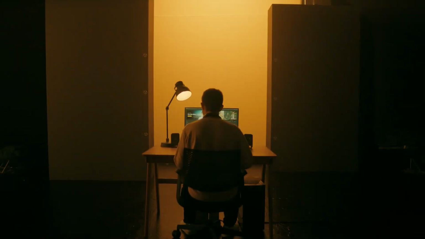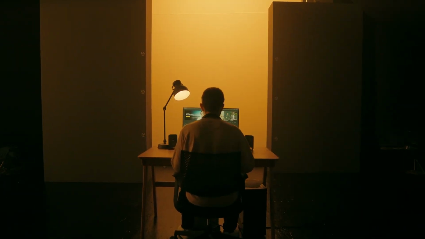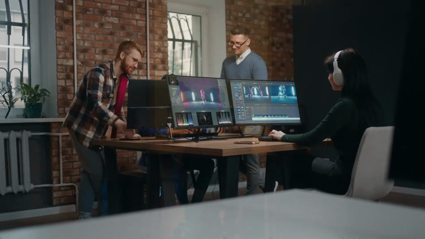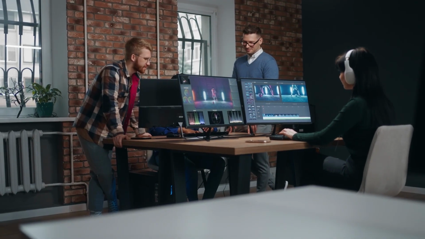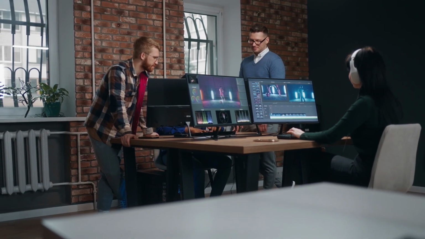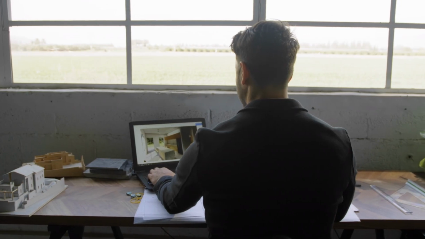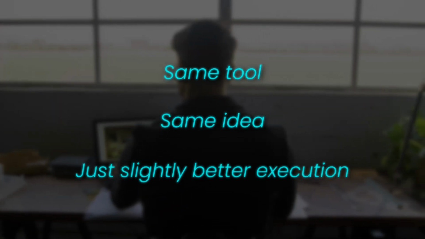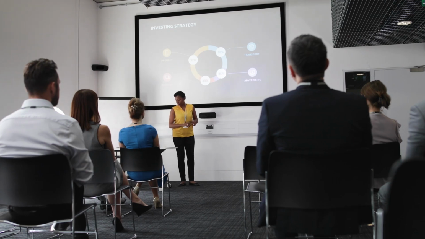The first time I tried this, the video honestly looked terrible. The visuals didn't match well, the pacing felt slow, and I almost didn't upload it. But after making a few small changes, just tightening clips and fixing timing, the next version looked 10 times better. Same tool, same idea, just slightly better execution. And that's when it clicked.